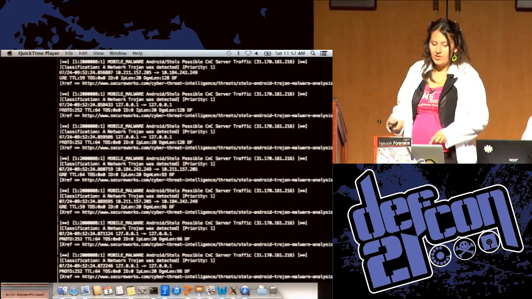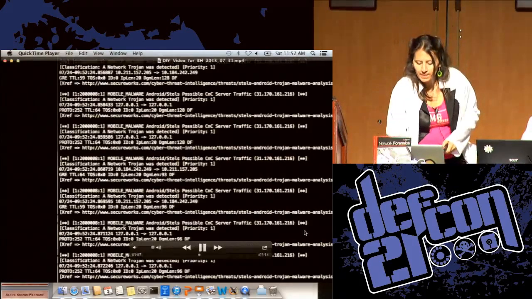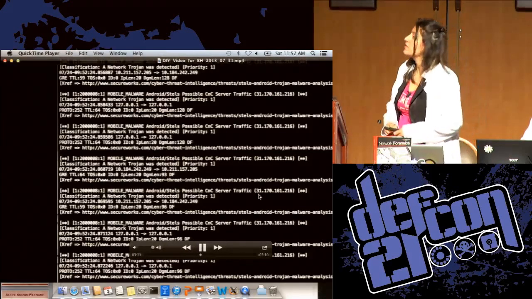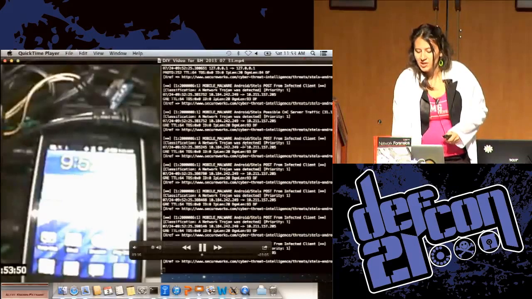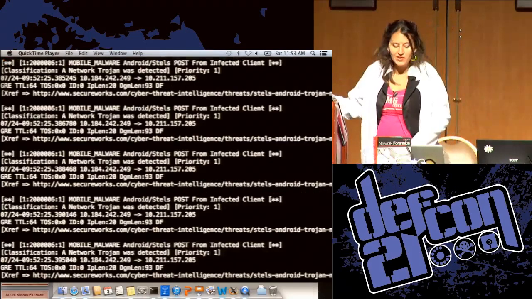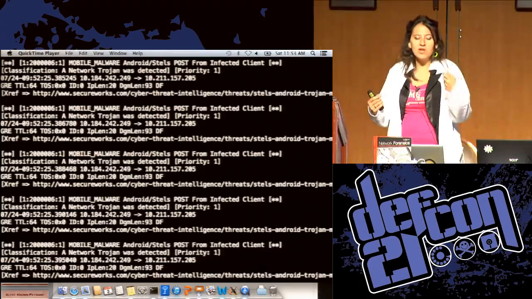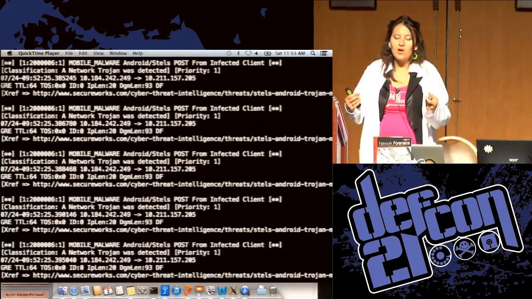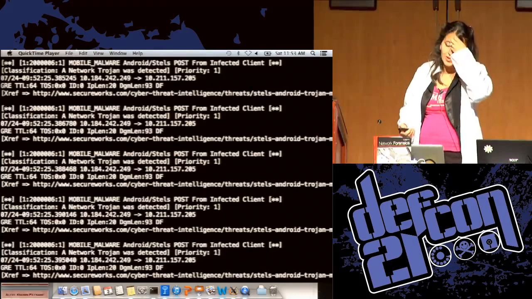So to the user, I've zoomed in here, to the user it doesn't look like anything has happened. But here you see possible CNC server traffic, and it's talking to that system in the United States, 31.170.161.216. And here we also see a post from the infected client. That's because Android Stealth communicates using HTTP post messages. And we found some unique strings that allow us to tell specifically when it's an Android Stealth post. We're going to show those here in a few minutes.